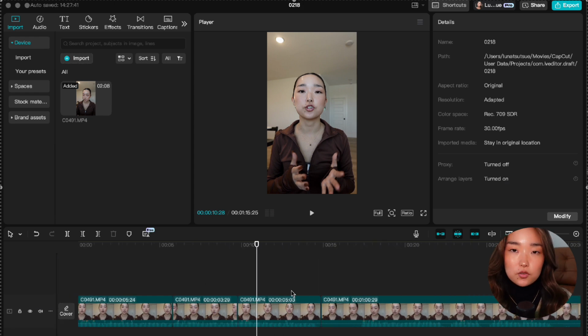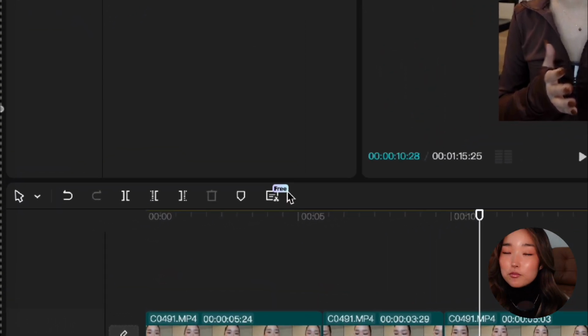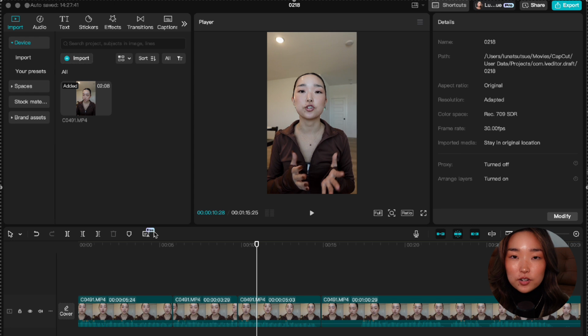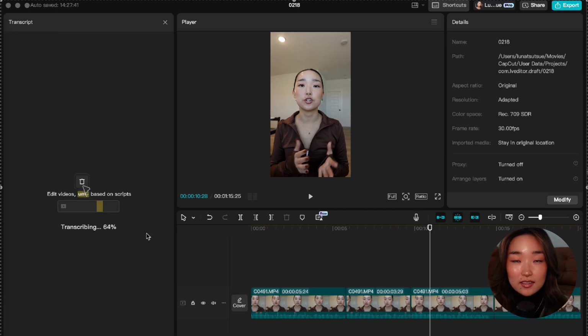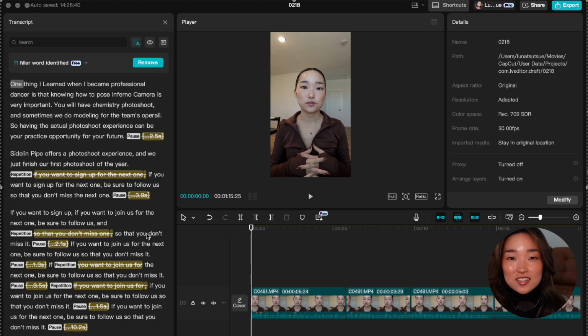You can do this manually, but there's a better function that I wish I could have had sooner. It says free right here, so I'm pretty sure you can try it if you have a free CapCut account, but this might end up in the pro account, so keep that in mind, it might change. This is called transcript. What transcript does is CapCut will analyze your video and delete the ums, the blanks, or rephrasing parts, all of the things that you don't want to see in the video.